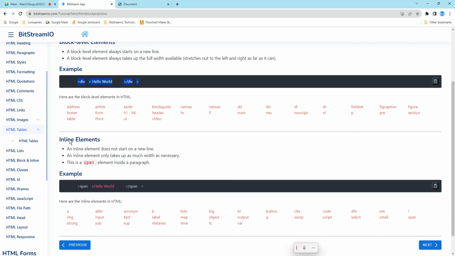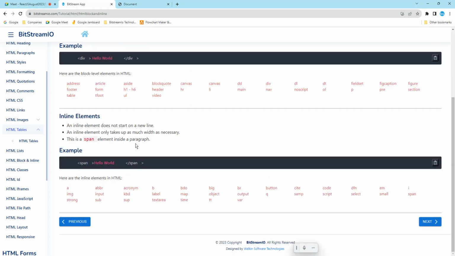Next comes the inline element. An inline element does not start with a new line. An inline element only takes up as much width as is necessary. So it is not taking the full width like a block element. The span is an element inside the paragraph. For inline element examples, there are abbreviation, acronym, video, output, etc.